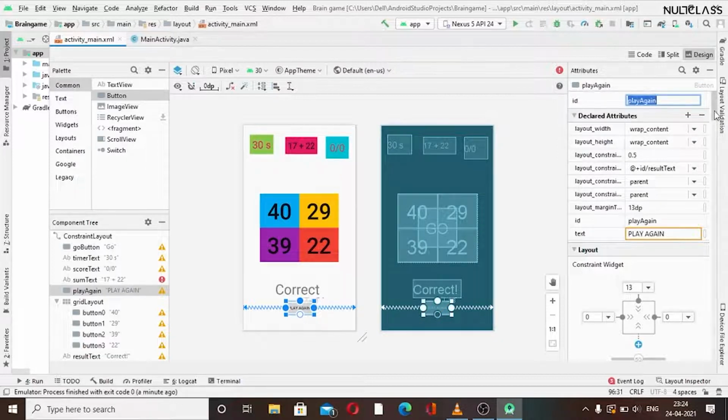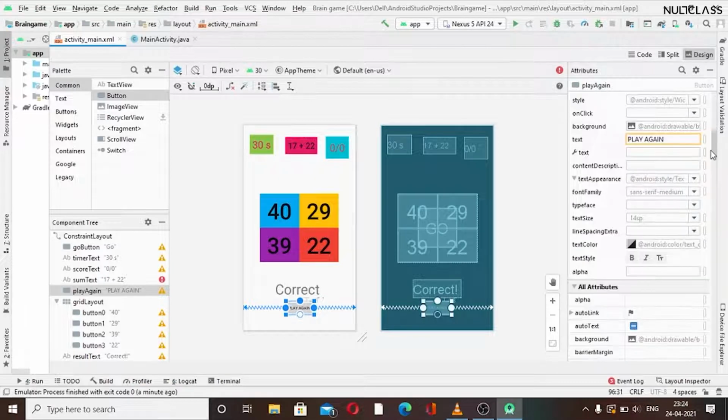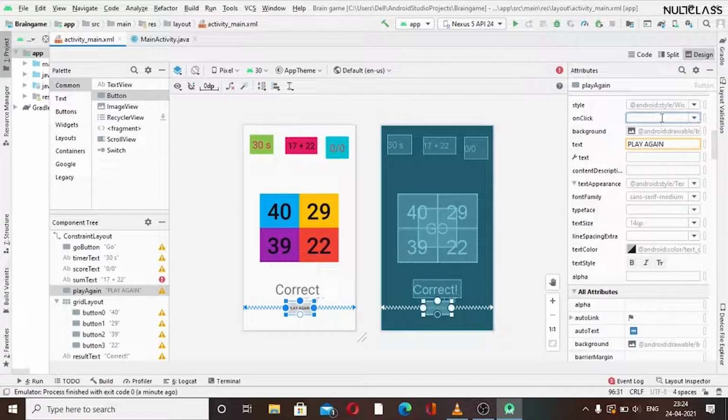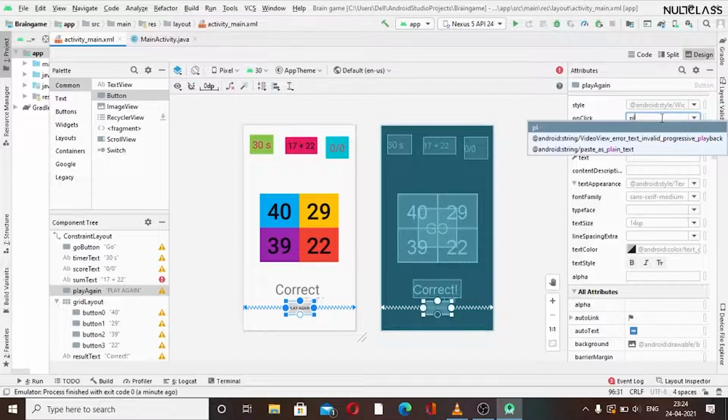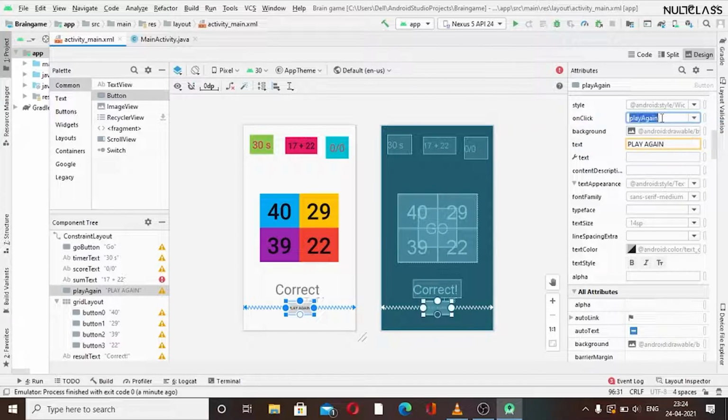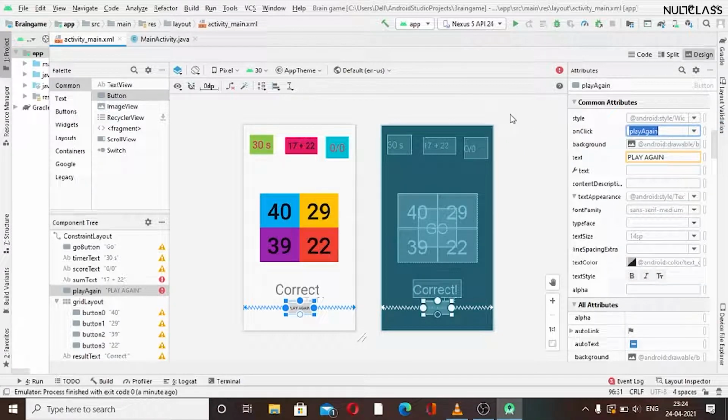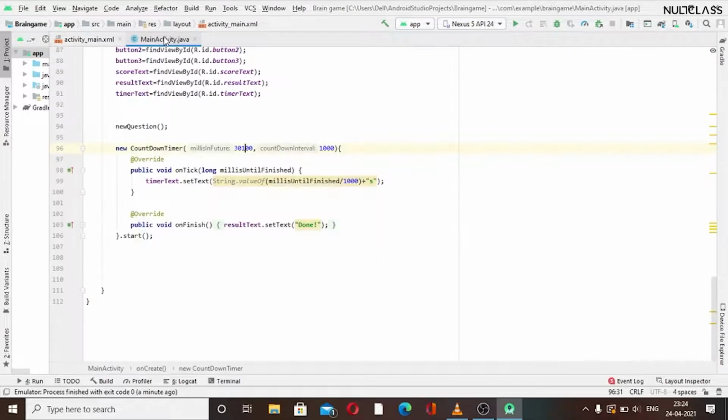Okay, and also we want to change its onClick, so that on clicking this, all the setup should be restarted. So we have to use that onClick, and I will just give the name as playAgain only. Okay, so let's quickly move to our coding part.